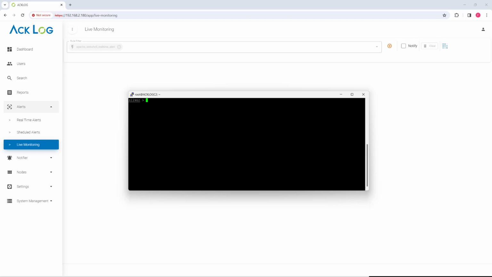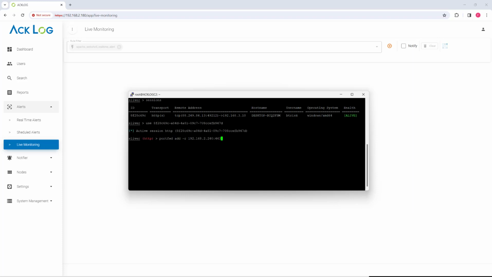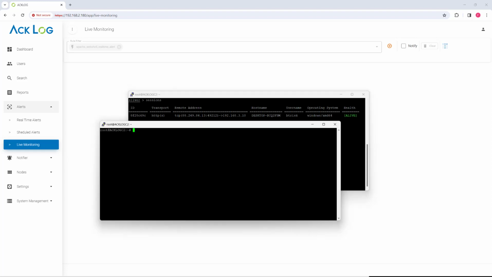We will use the port forwarding feature of the Sliver Command and Control Framework again. Through this tunnel, we will be able to use the tools available to us on our attack machine and access the target web server remotely. Now we will use a command line HTTP client to use the web shell application on the victim machine.